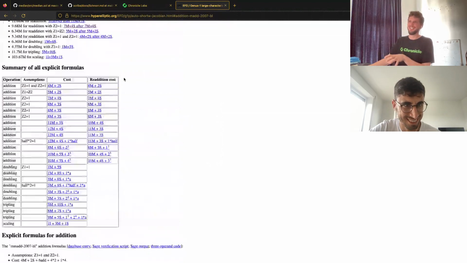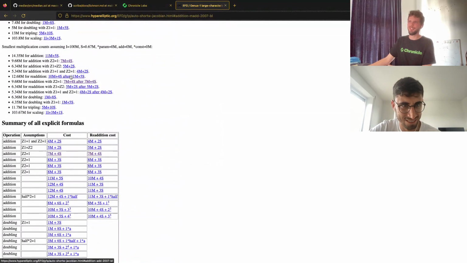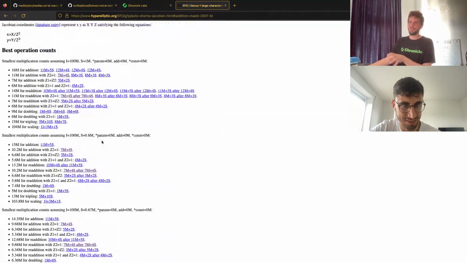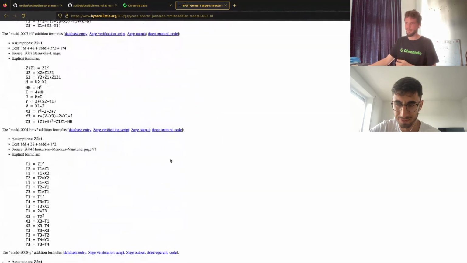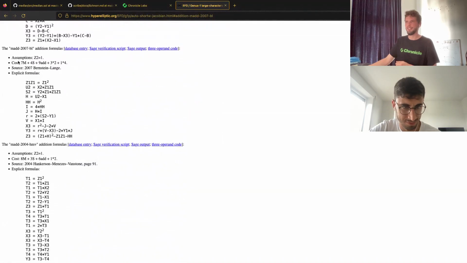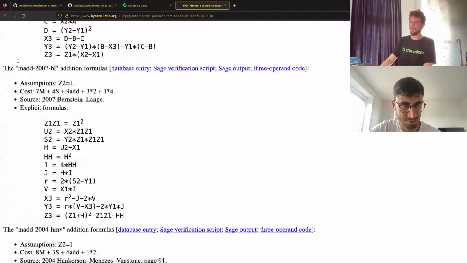It's from this website where a lot of elliptic curve computations are defined and written how they're optimized. And one thing that's important here, let me make it a bit bigger, one thing you have to look out for if you search for computations that you may want to use is the assumptions here. And this has an interesting assumption that Z2, which we'll come to in a moment, equals 1.